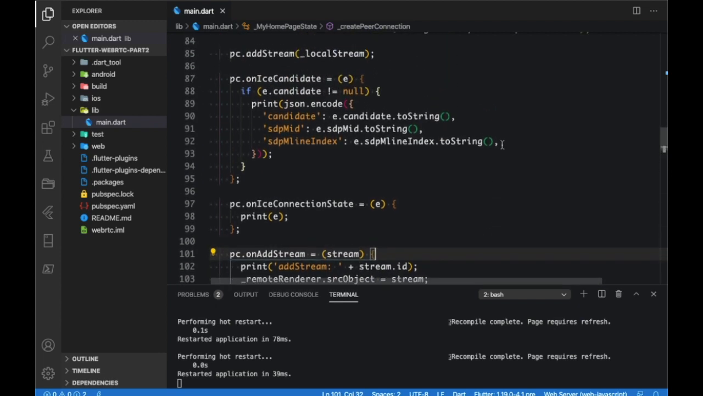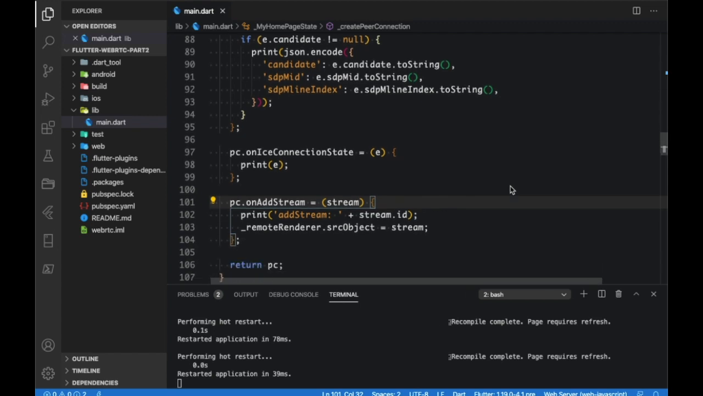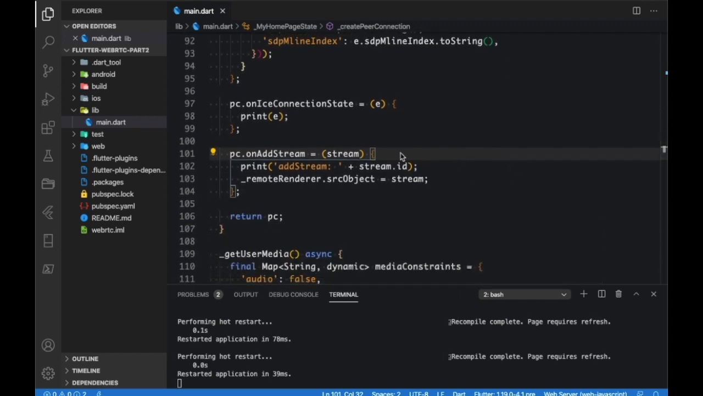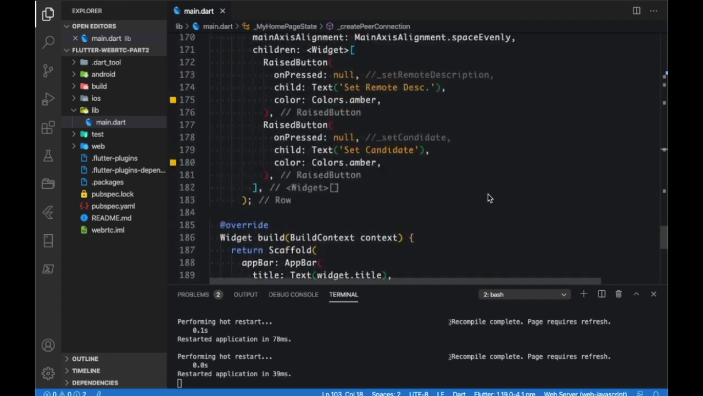So after creating the offer and generating the offer SDP or the answer SDP, we're going to get a bunch of ICE candidates. As they come in, we're just going to print them out to the console. And once the peer connection has been established, we are going to receive a remote stream, and this event will take care of that. As soon as we receive the stream, we are going to assign it to the remote render.